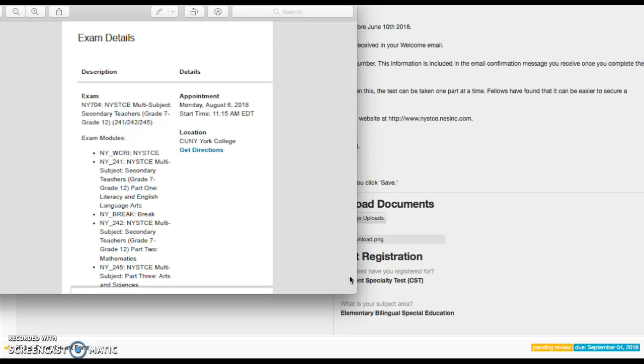That is all about testing and uploading testing information to your checklist. Once you've taken the exam, you'll of course upload passing results to your checklist, and we will confirm receipt of those as well.